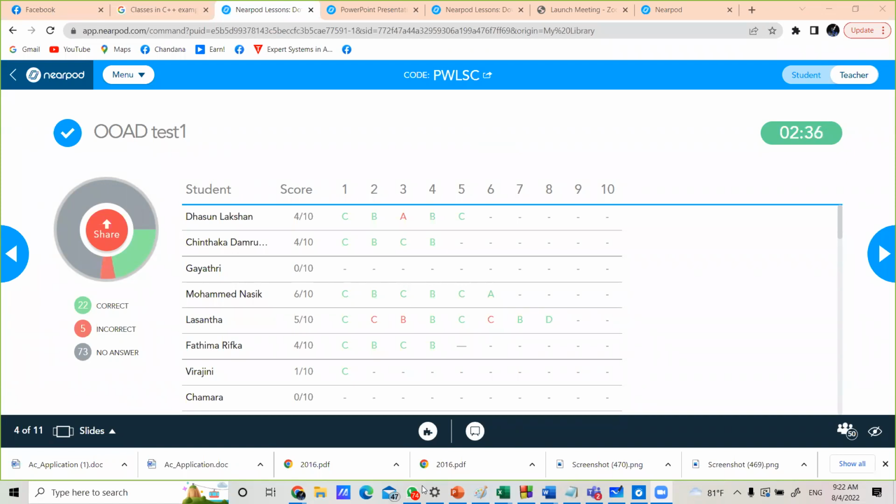Try to join with the last code I provided, TWEJ7. Try with that code.